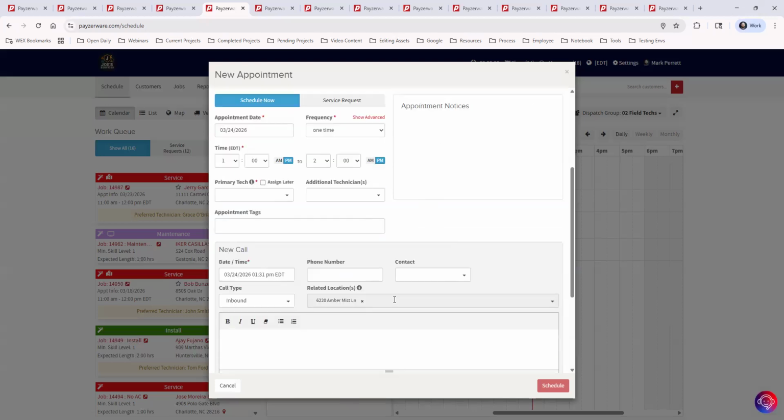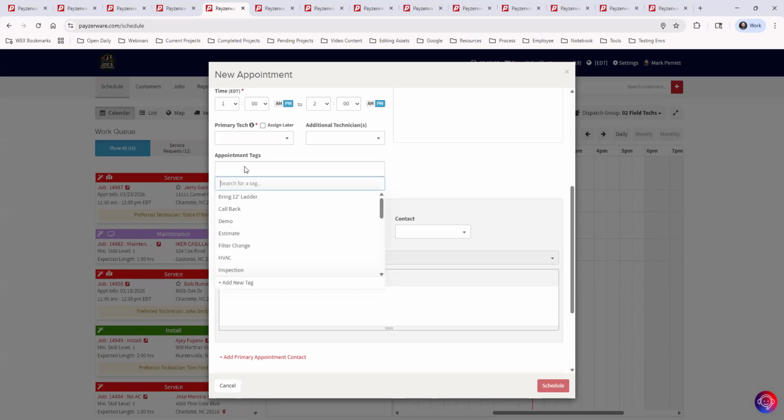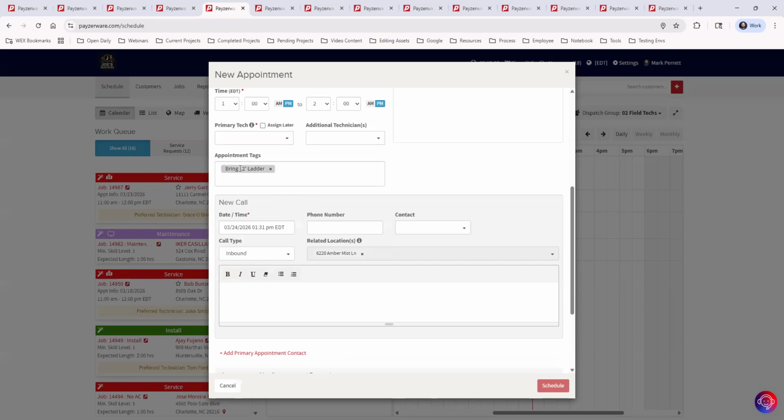And each time in the notes down here, you have to write, bring the 12-foot ladder. You're reminding your techs of what they need to bring or do. If there's something you're noticing that you're having to manually type every single time, add it as a tag. And then when you select it, this bring 12-foot ladder tag will show up for a technician in the field, and they'll see that front and center when they go to do the job. So that's another way that you can use tags.